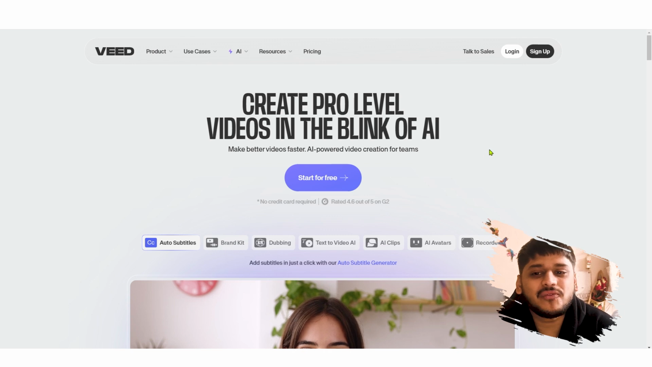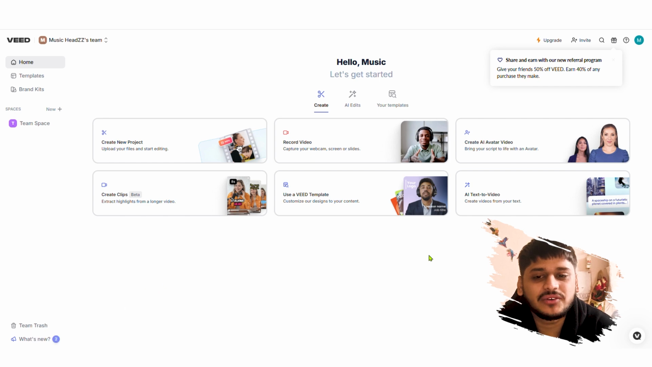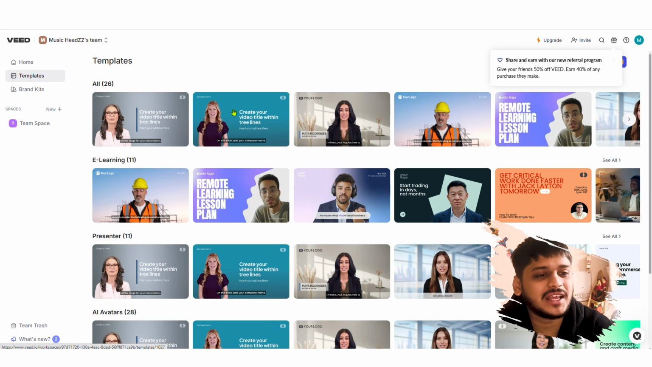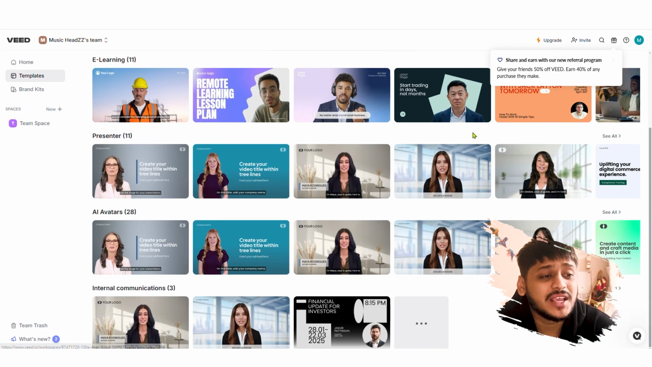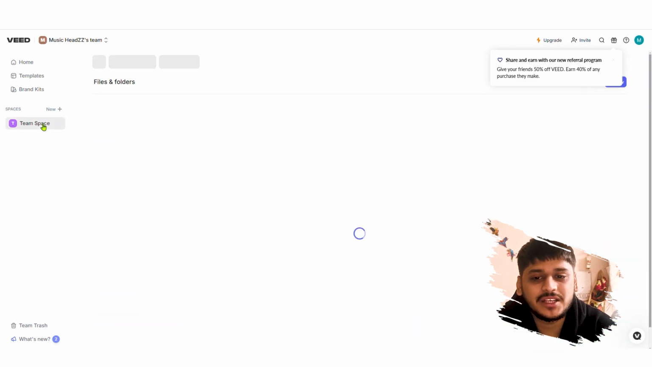So as usual, we are starting with a login. I'm logged in with my Google account. After login, the interface looks like this. On the left side of your screen, you will see the option of templates. Here you can see there are many templates. You can use any of them, and there is a brand kit and a team space for your work.